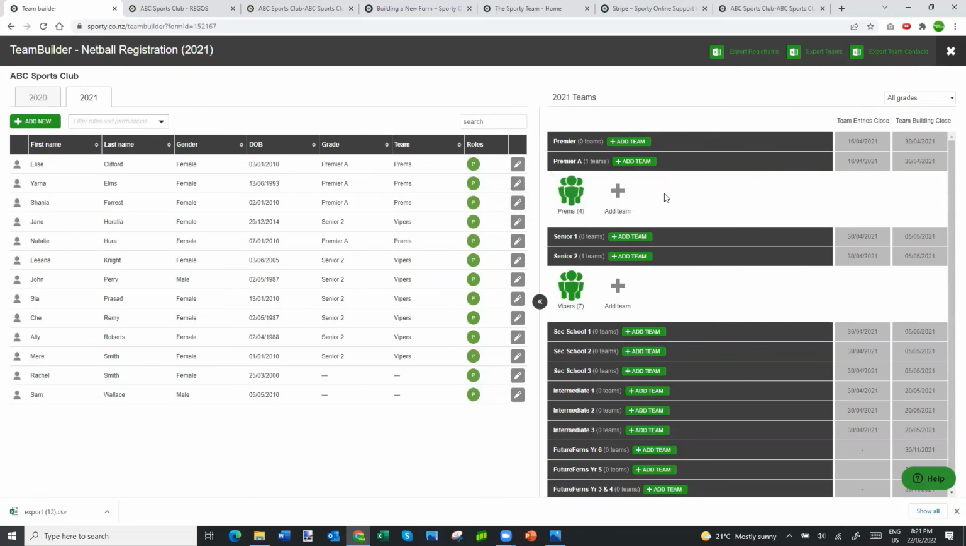Incidentally, as Joe drags and drops, there's a few things I'll just point out. The columns on the left are sortable by clicking on the column headings. So you could click on grade, click on team, click on date of birth, click on gender, etc., and it will organise the individuals into the correct order. So it's a very easy way to see who's in what team and organise who goes into what team. There's also an export teams function up the top there as well.